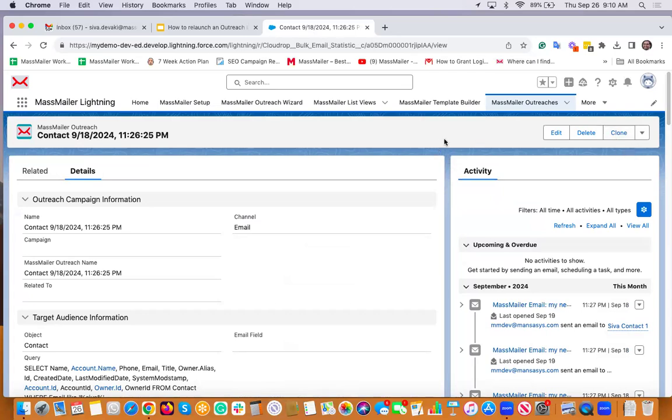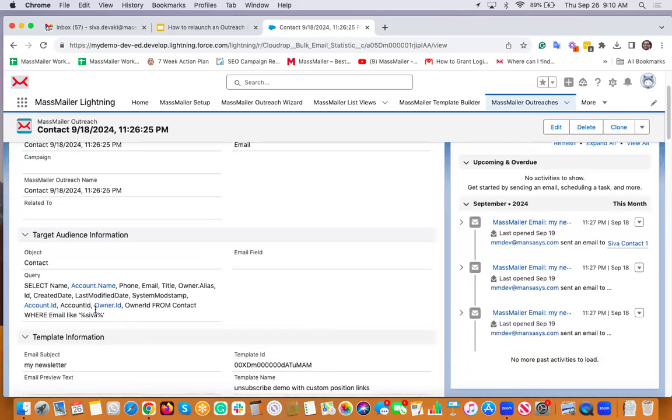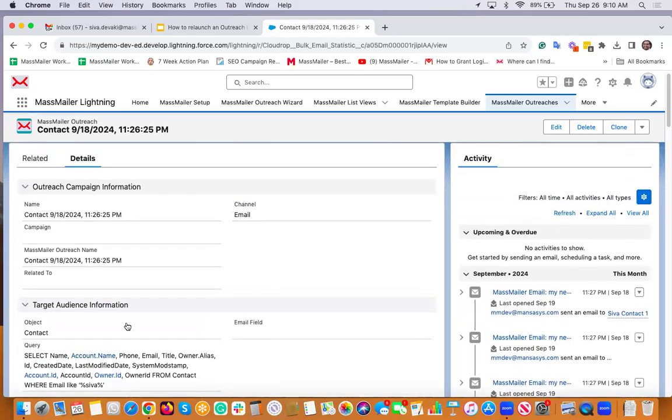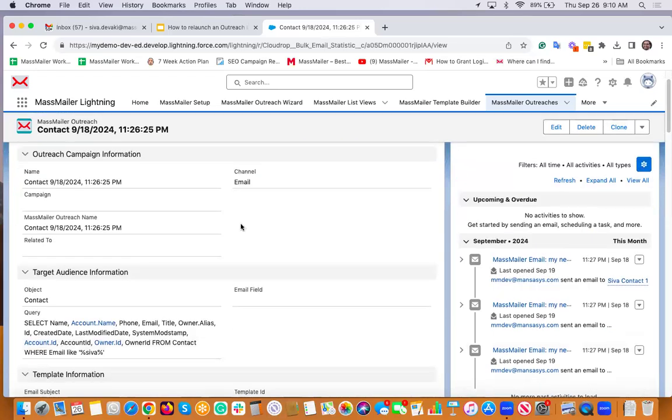So that's a fundamental difference. Relaunch is just launching the exact same outreach based on the same template. We're not going to change the template. So this is just a quick relaunch option. It would just use the same template and send it to the same people. And again, based on what option you selected in the relaunch dialog box, it would be sent to only those people, right? That's pretty much it.